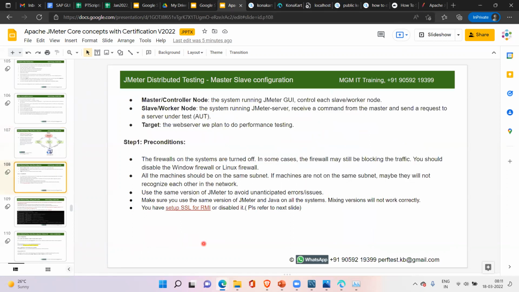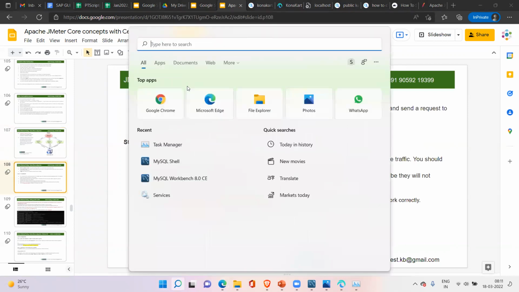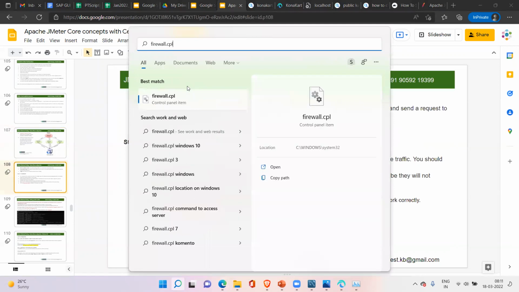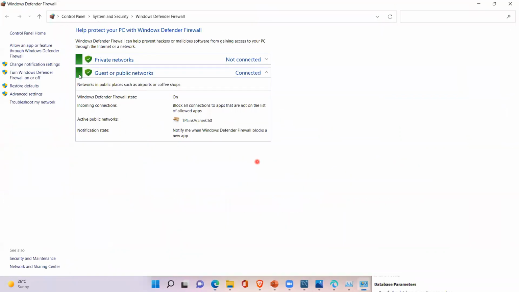And how to turn off the firewall? Simple. Go to search and type firewall.cpl. CPL stands for control panel. Open that firewall. This is your Windows firewall, the firewall that comes with the Windows operating system. Please remember this. Now everyone should understand what is meant by a firewall. What is meant by a firewall?